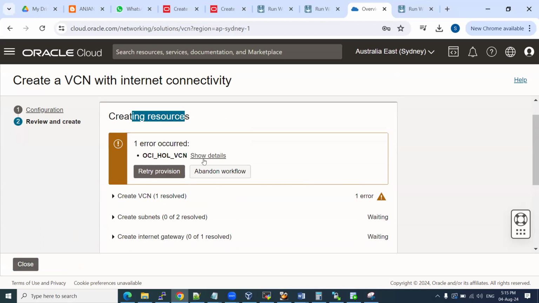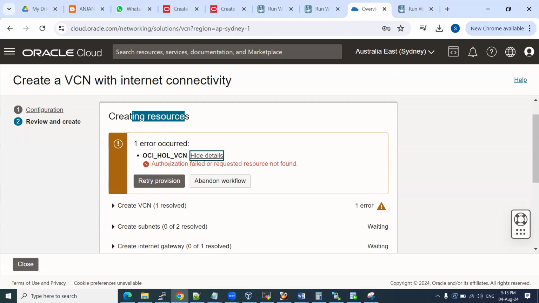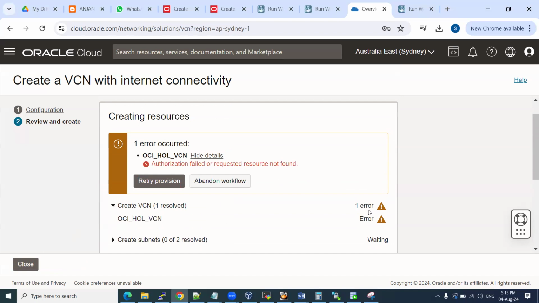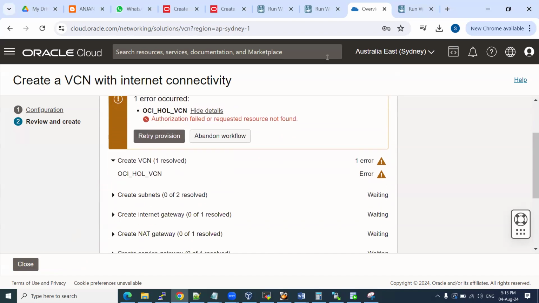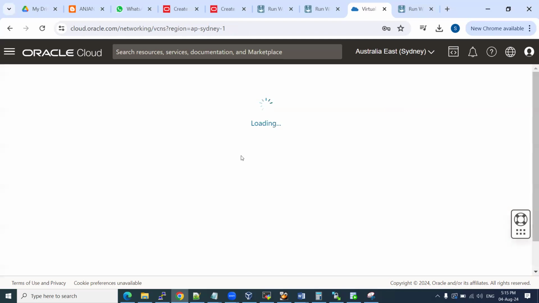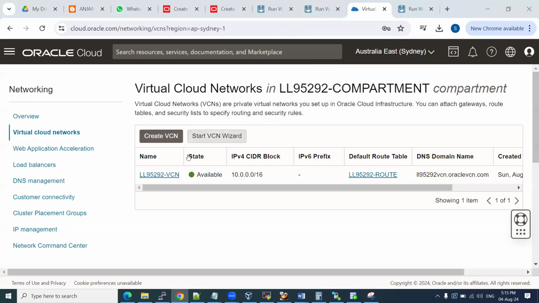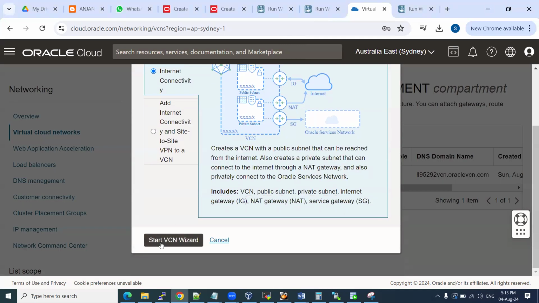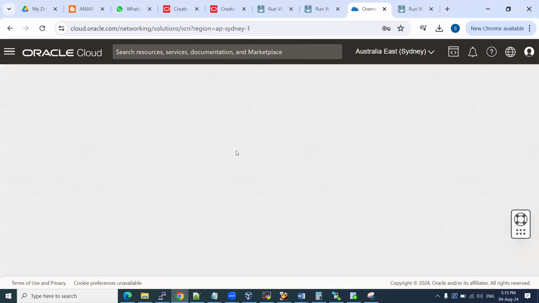Creating resources, show details, authorization failed to restore, resource not found. Let me show details, abandoned workflow. Let me check. Why? Because it already has the VCN. It is not allowing us to create one more VCN, but this is the way we are going to create the VCN part.